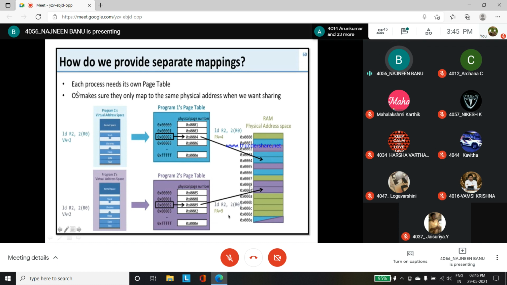Who is going to take care of this? The operating system is going to take care of it. You can consider this as an example. Here is a load word register 2, and the second program has the same load word register 2. We have virtual address 2 for both of them. Here we have the page tables of programs 1 and 2. As the virtual address is 2, they are mapped to this entry 2, and for this the physical page number is 4, so they are mapping directly to physical page number 4.